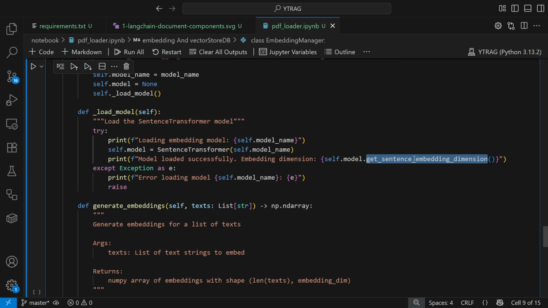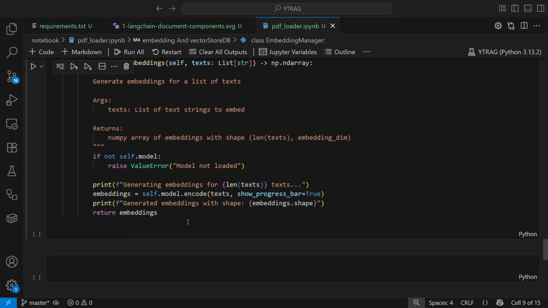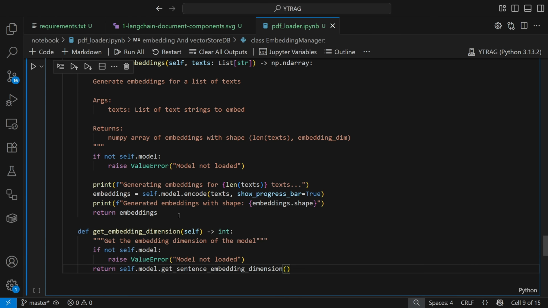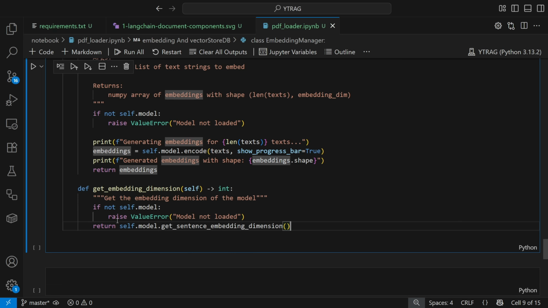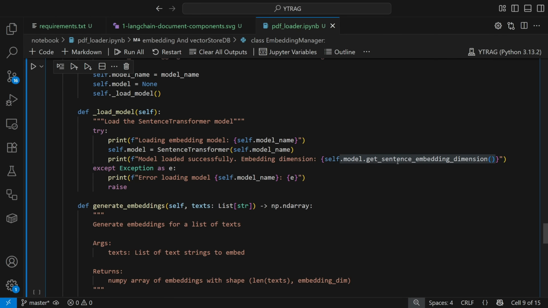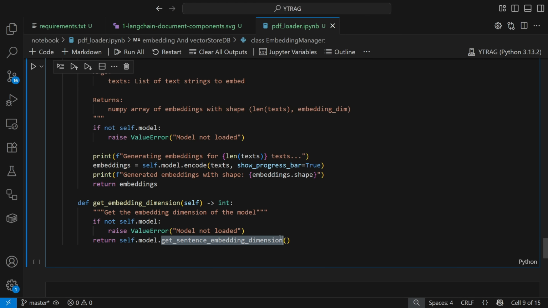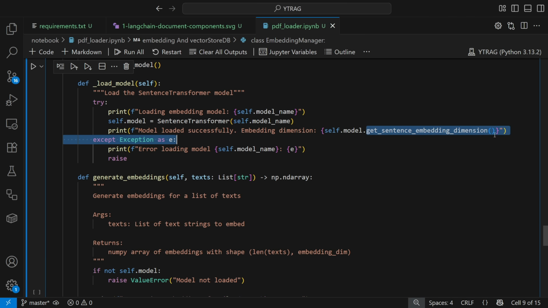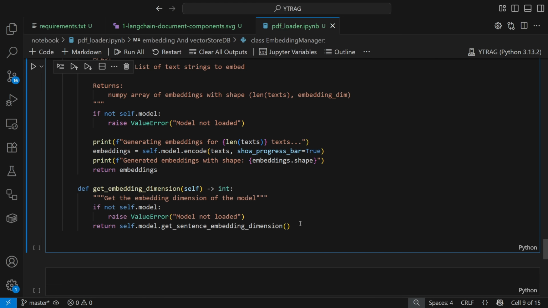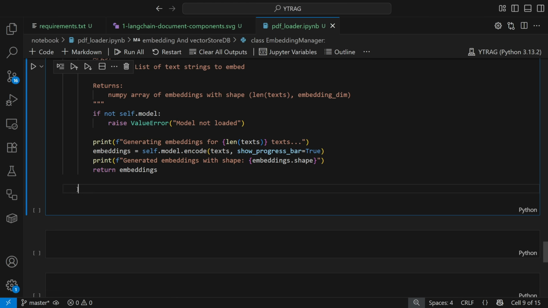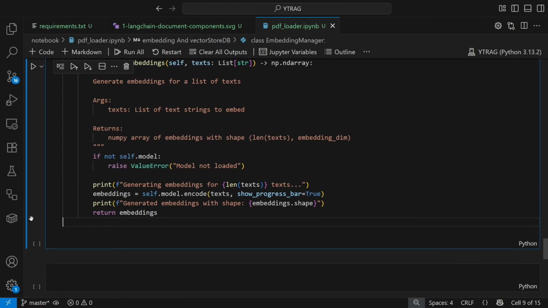You can either create this particular function or remove it. It is not necessary, but to show you in a better way, we will create this function, get_embedding_dimension. Here we just write self.model.get_sentence_embedding_dimension. Instead of doing it like this, I can write it directly over here. Sometimes it is not required, so I will just go ahead and remove it. Perfect. So I have these important functions.